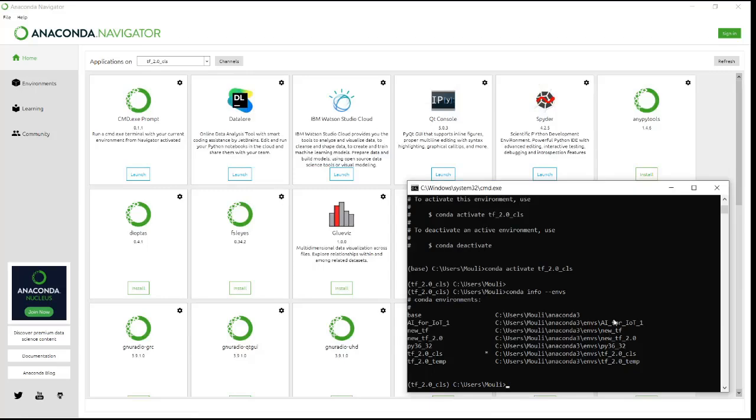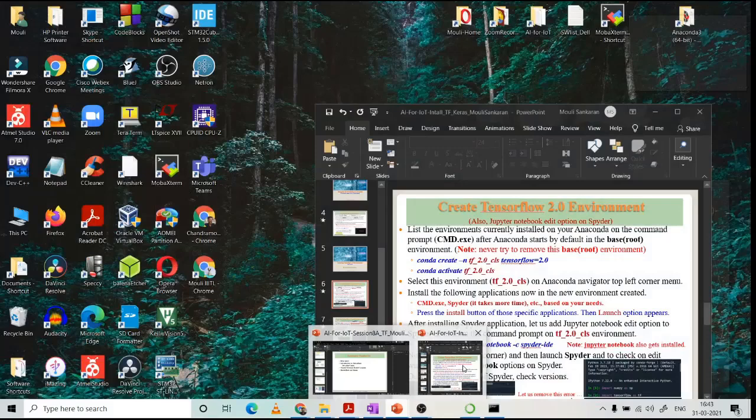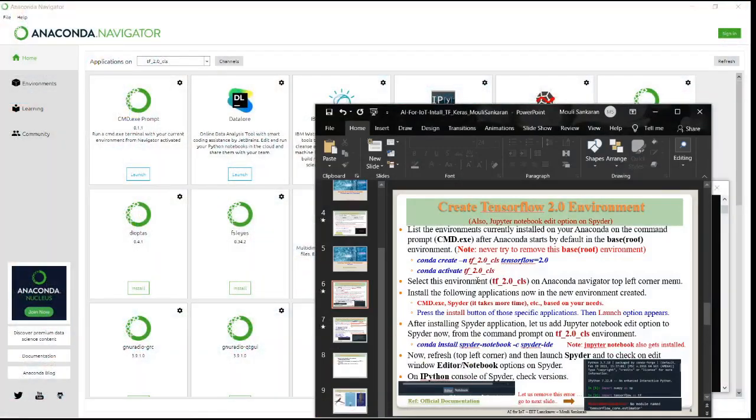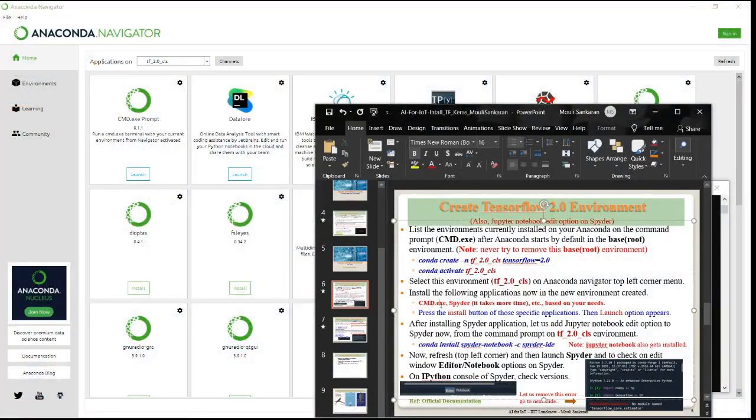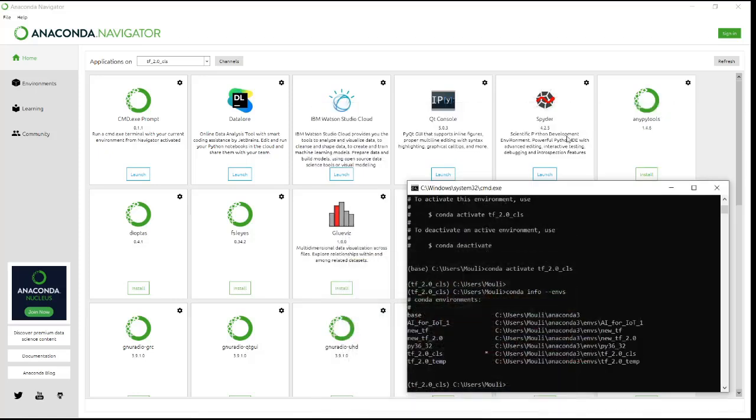Finally done. Okay, now let us go to the steps we are supposed to do. We have activated it, we have installed command.exe. It takes more time, I have mentioned it. Spider is done. Now press the install button for those specific applications. I don't think I want to install anything else now.